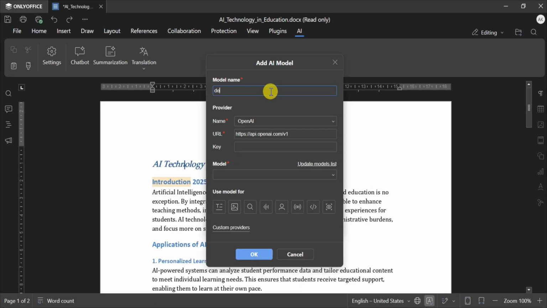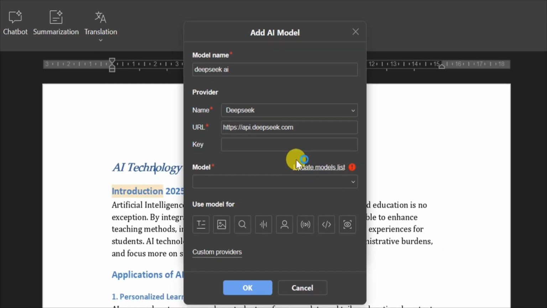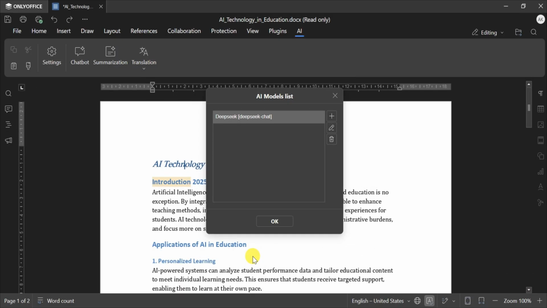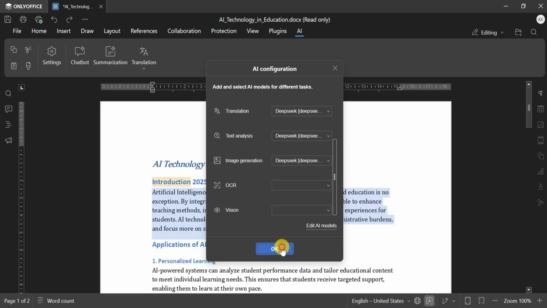First, enter your model name. For example, we'll use DeepSeek. After entering the name, you'll see different types of AI models such as OpenAI, Google Gemini, and more. Select the one that best fits your needs. I'll choose DeepSeek, then enter the API key. Once everything is set, you can select the model's use, such as generating text, images, searching, and more. Choose the option that fits your needs and click OK. Now, you'll see the DeepSeek AI model is added for different tasks, then click OK.